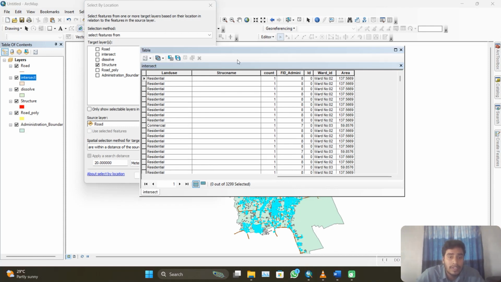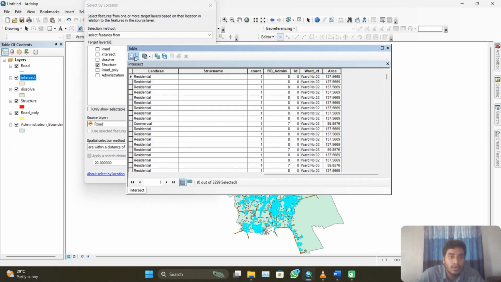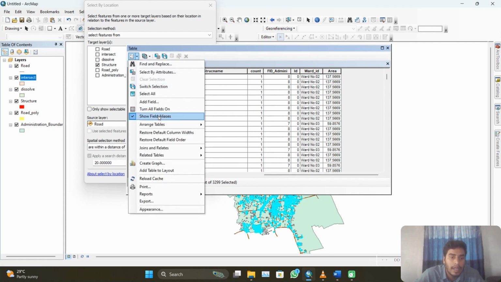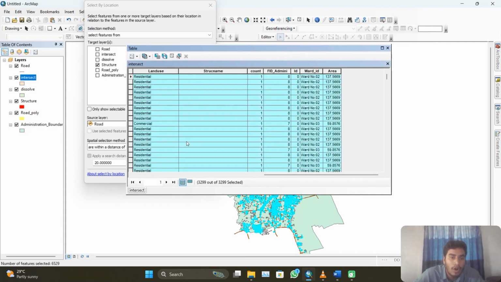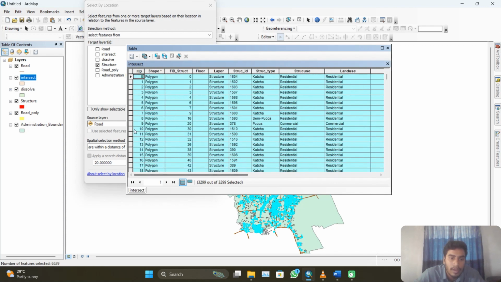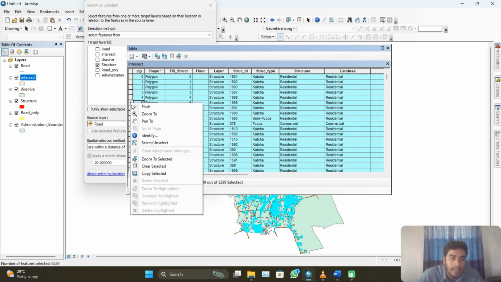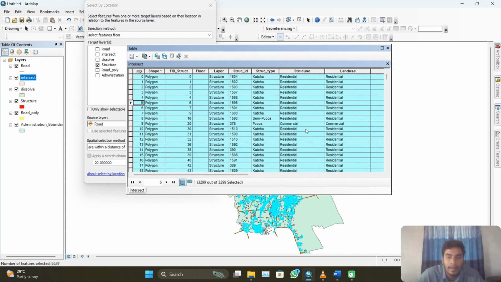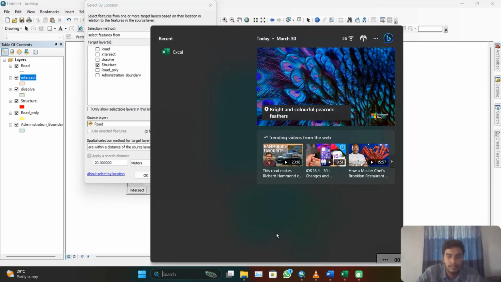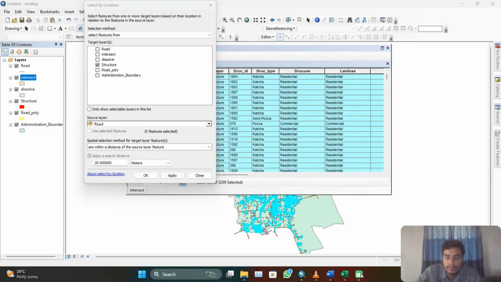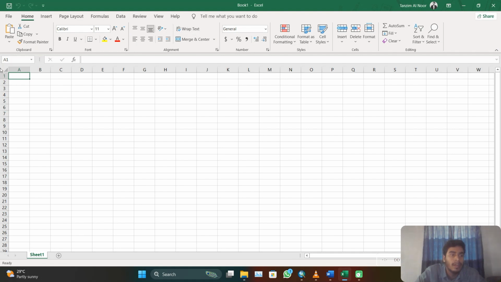Now we are going to count the feature. How can we do that? We can go to the table, go to select all, right click and copy selected. So how can we get the count? We copied the attribute table. Now we have to go to Excel. Here we will paste the copied value.